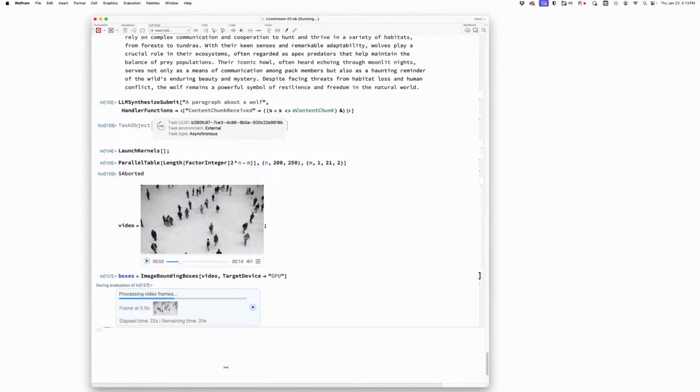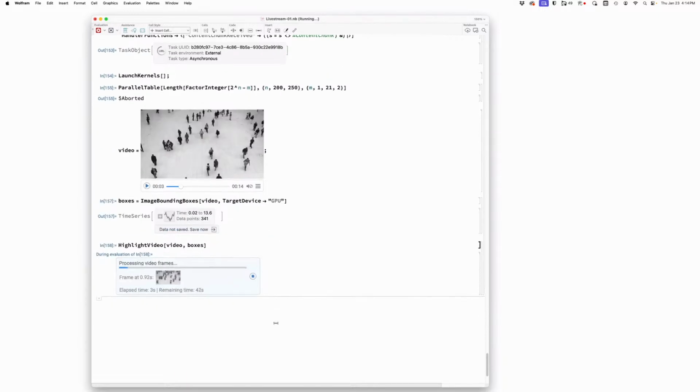And then from that, we're going to be highlighting the video, finding the image bounding boxes in that video. What will happen is those image bounding boxes will show the individual people in this video. Okay, so let's try it. We're going to now highlight that video. It's going to create a new video, which takes a little while. What we'll see in the finished video is hopefully a bunch of boxes indicating the individual people walking around in these frames.